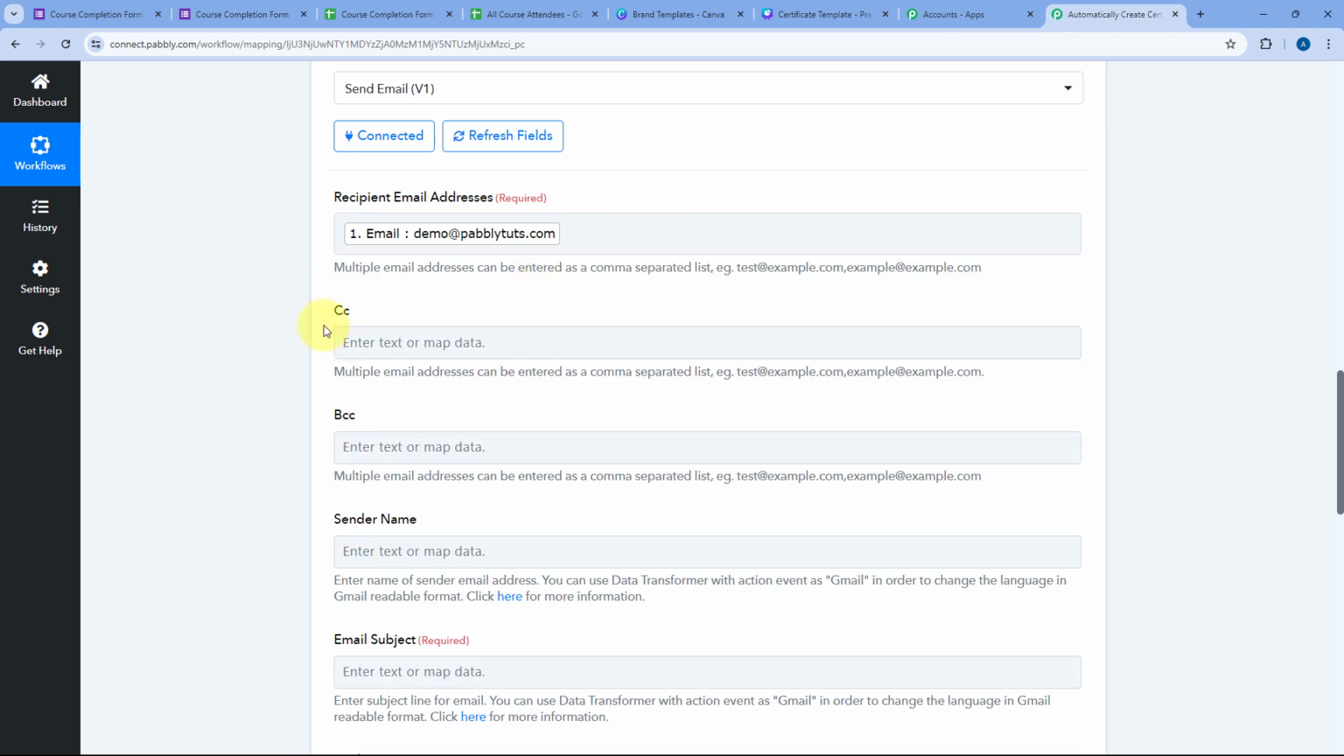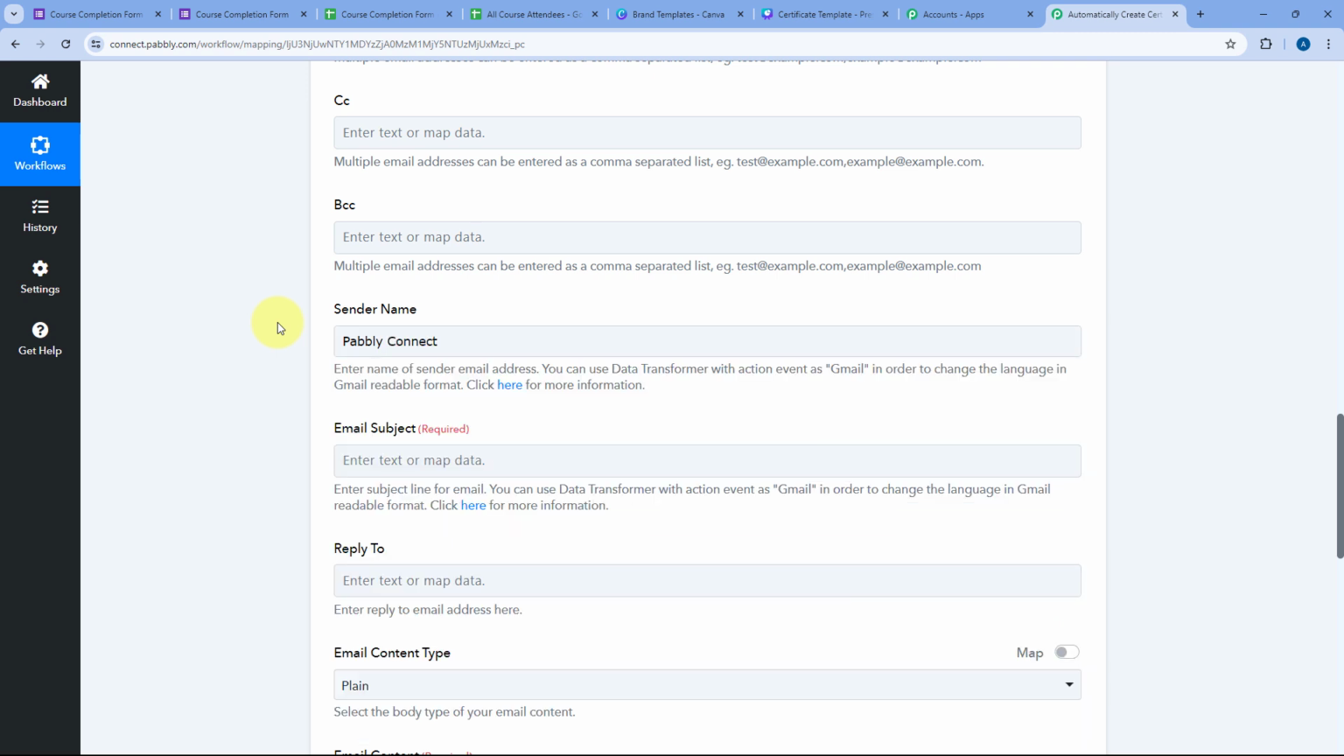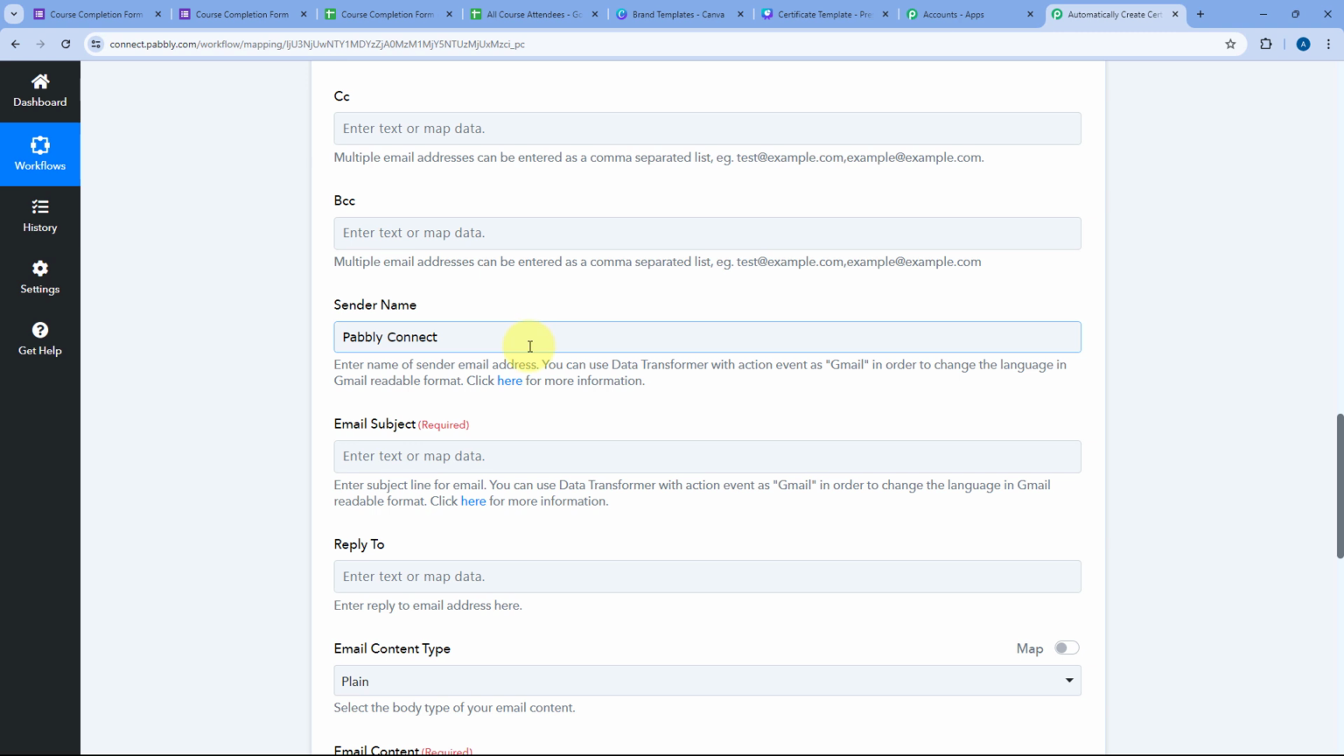Then if you want to add some of your team members or someone in CC or BCC, you can add those email addresses as well. And also you can add multiple email addresses, separating them using comma. Then it is asking us for the sender name. So let's say I want to send the email by the name of Pabbly Connect. You can basically enter any name of your choice.